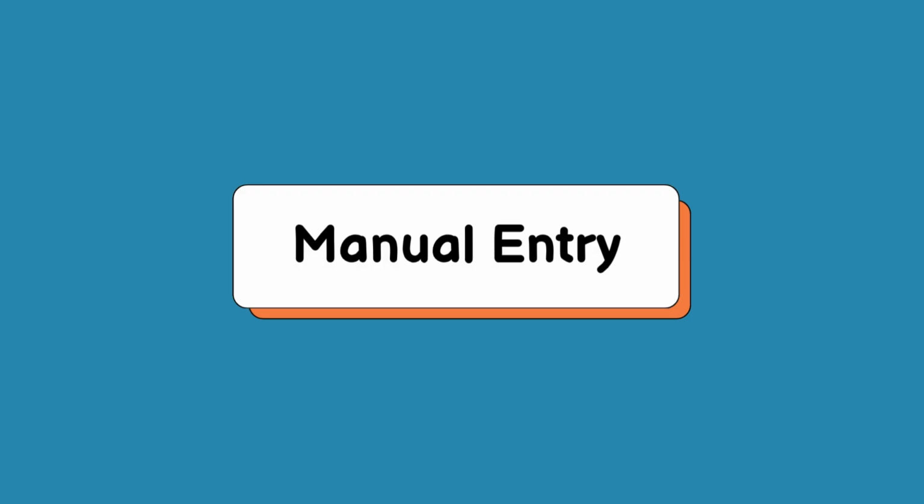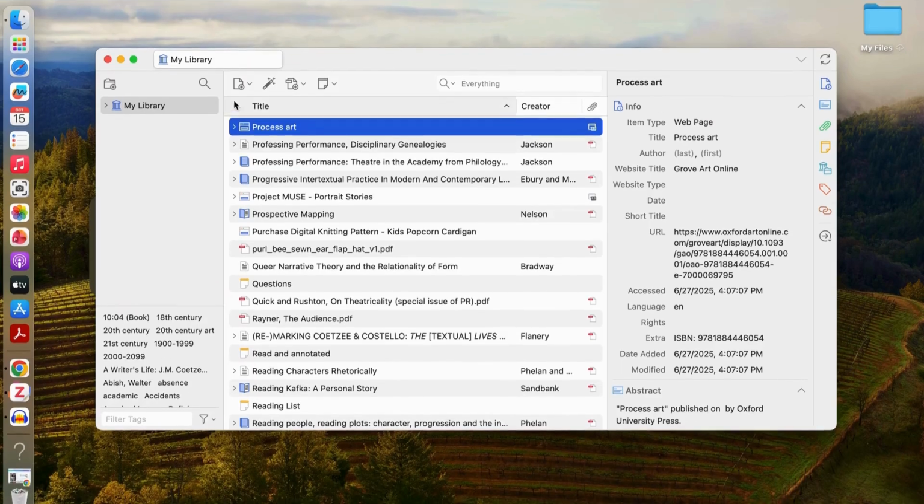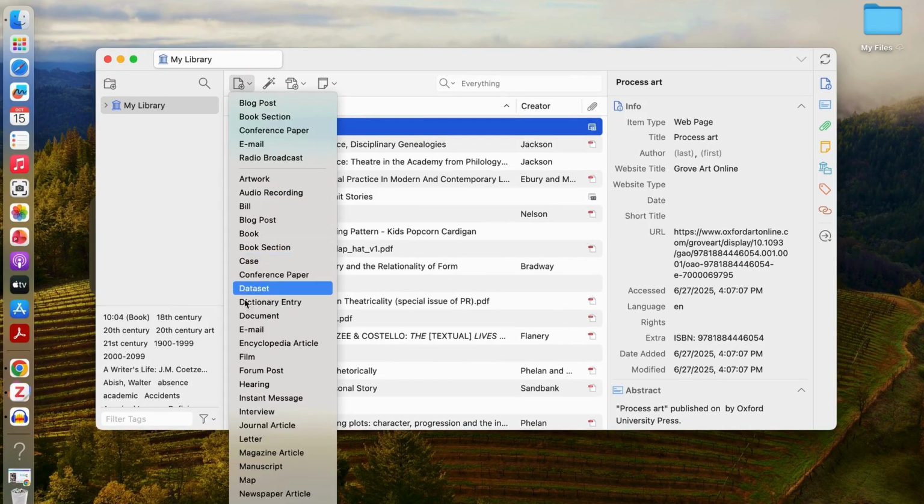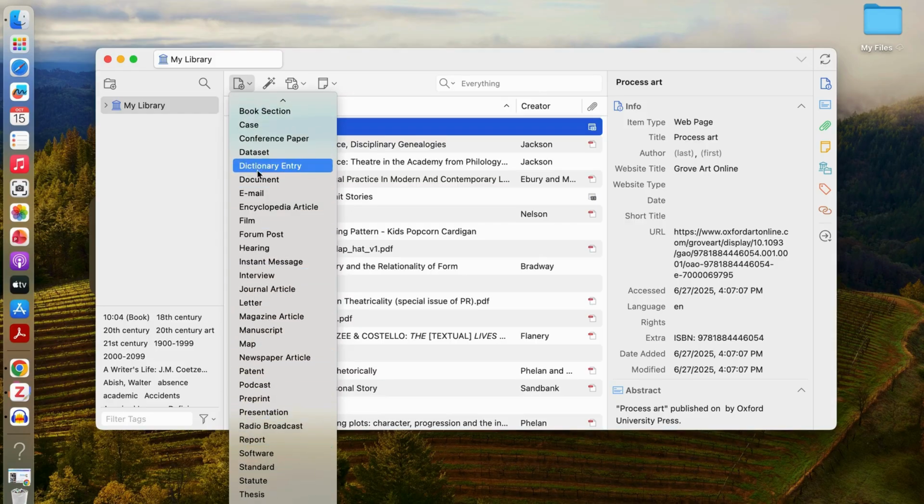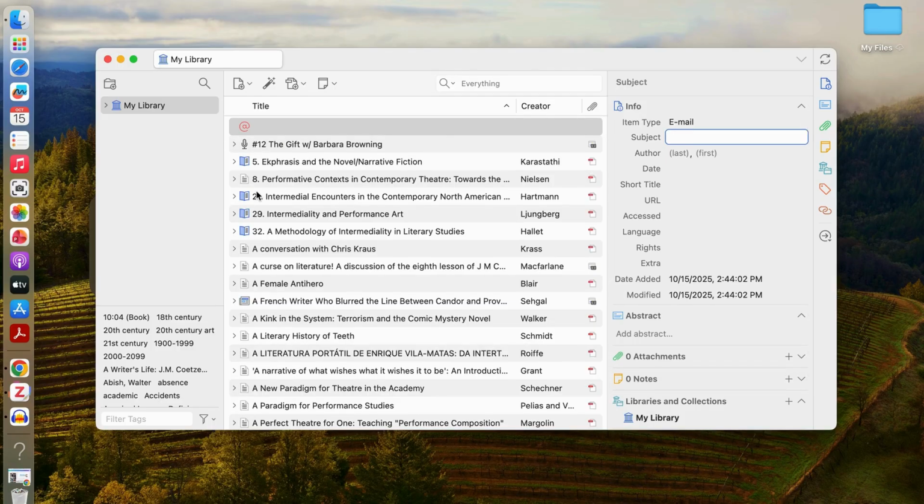This brings us to the fourth way of adding items to your Zotero library. To manually add an item, click on the icon to the left of the identifier button. You'll then need to select the source type in the drop-down menu that best describes the item you'd like to add. Depending on the source type you select, you'll be prompted in the right-hand pane to provide specific information about the item.